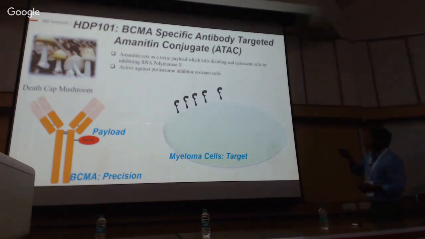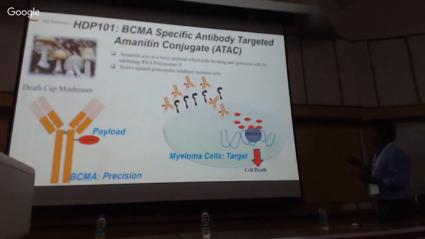So these are the BCMA surface receptors, and we have this antibody, which is specific against BCMA, carrying a payload which is alpha-amanitin, a toxin. It binds to BCMA and gets internalized. It is endosome mediated, and it breaks the endosome membrane, goes out and binds to RNA polymerase 2. Then it shuts down all the transcriptional machinery, eventually leading to cell death.